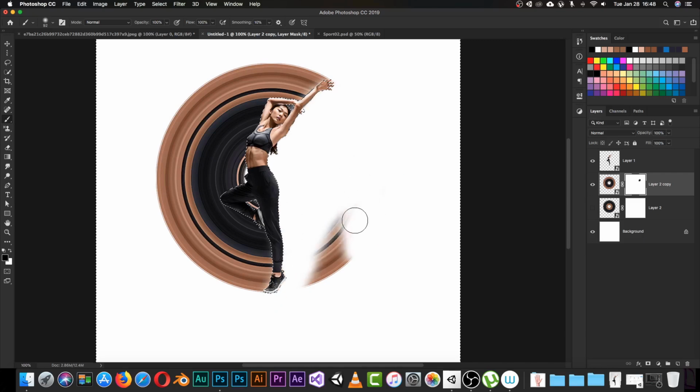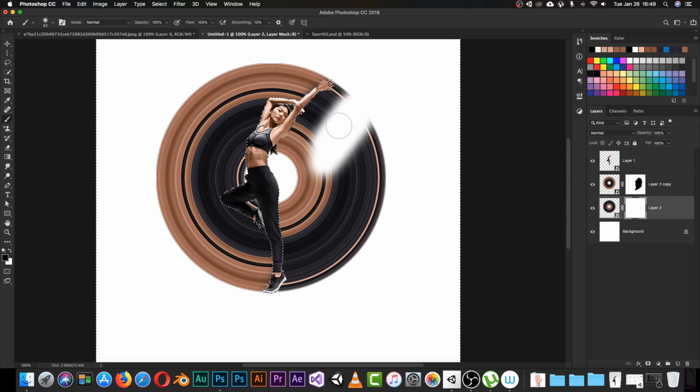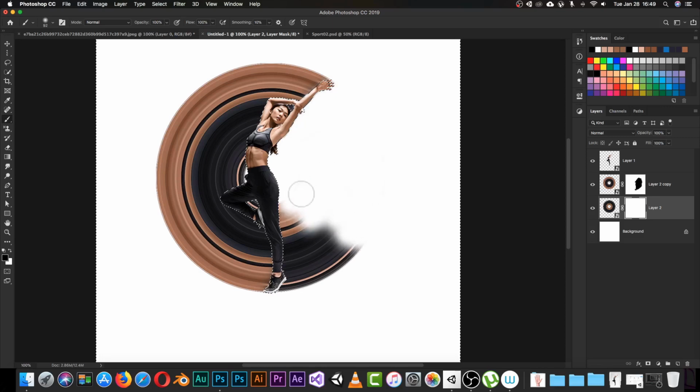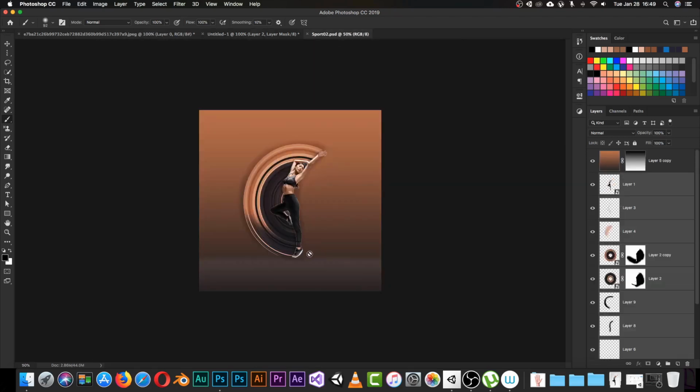Now don't mind, I'm using a Wacom tablet, that's why I have some pressure here, but it's okay. I will select the other one. I will take care of this area too here as fast as I can. I'm trying to move faster so I don't waste your time, guys. Just like this. Now we don't have this area here, and we have this cool effect here, right?